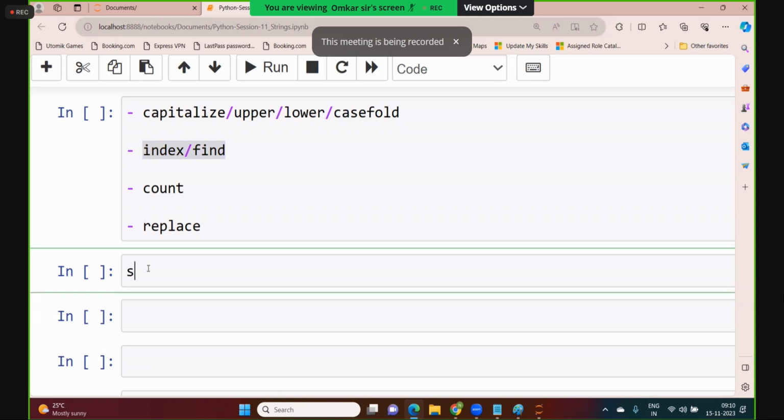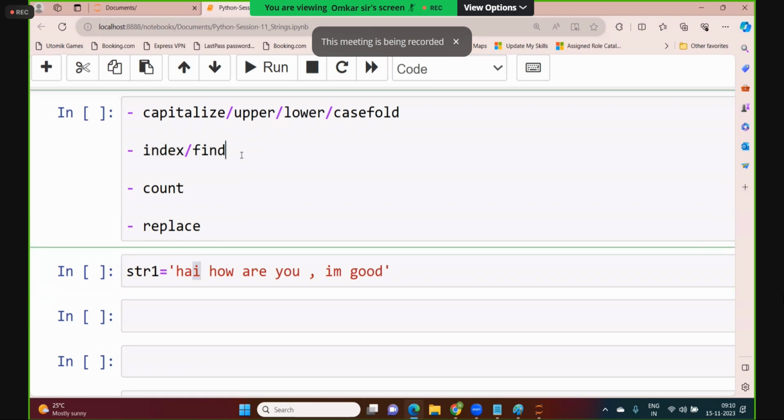Suppose the string str1 is there: hi, how are you? I am good. Like that, many things are there. Now, if you want to know the index of, suppose, the second I, you should not count like this: 0, 1, 2, 3. You should get the index number automatically. So that's why index and find methods are very, very important.